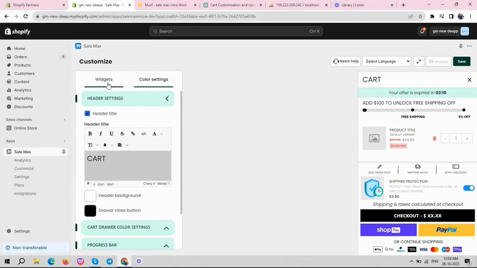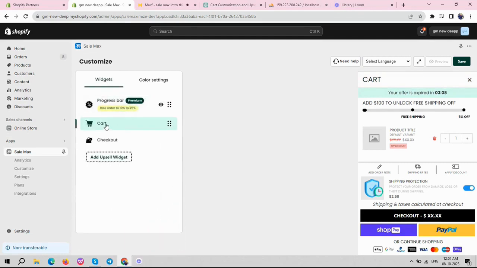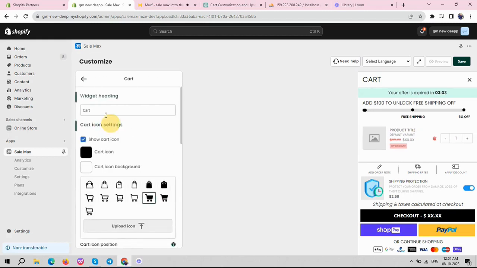Now, let's focus on the cart section. Navigate to the cart section in the widget settings. The first option here is the widget heading, which is for your admin view only and won't appear anywhere in your cart. Next, you'll find the cart icon settings.